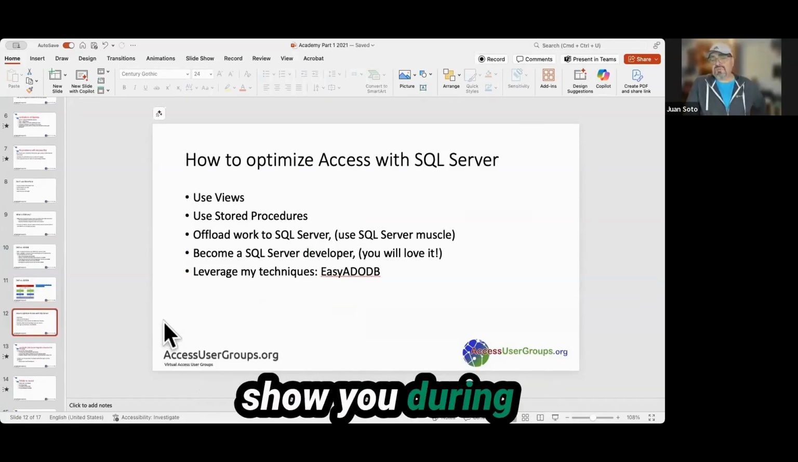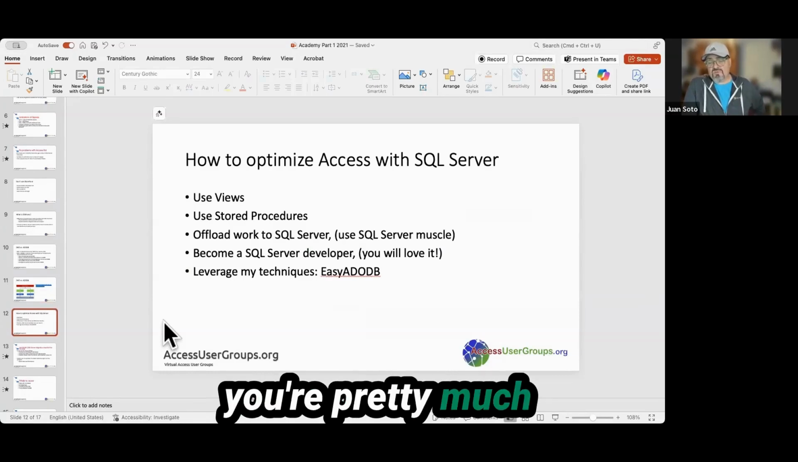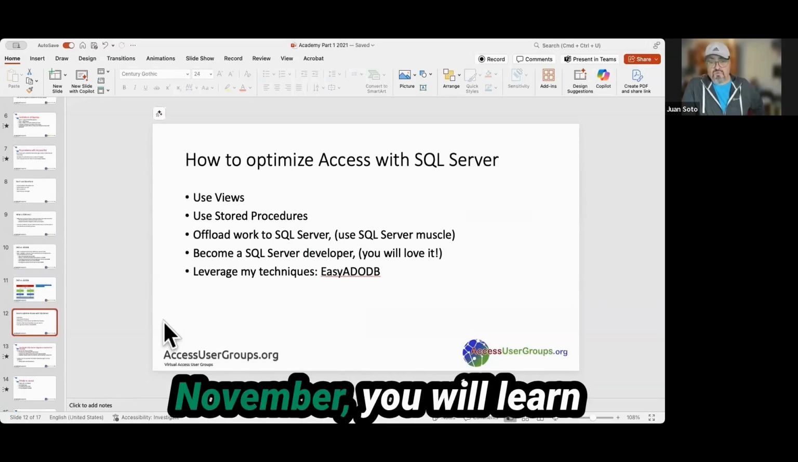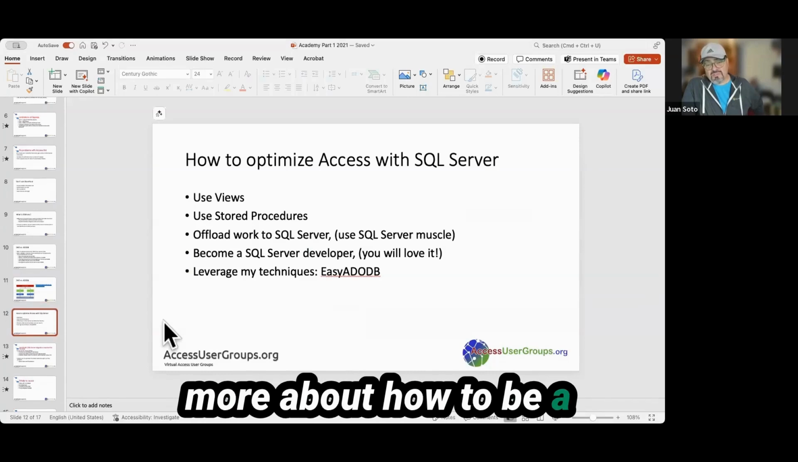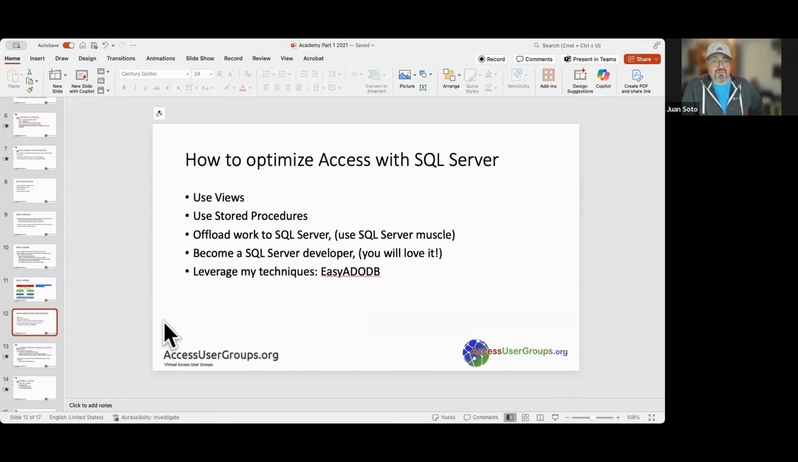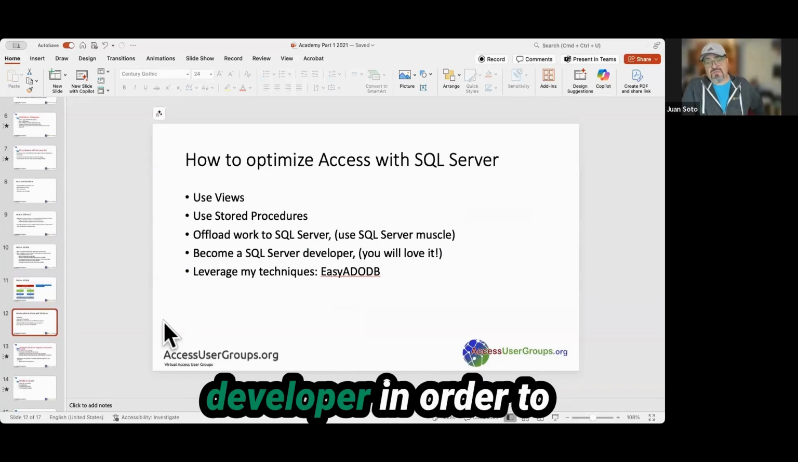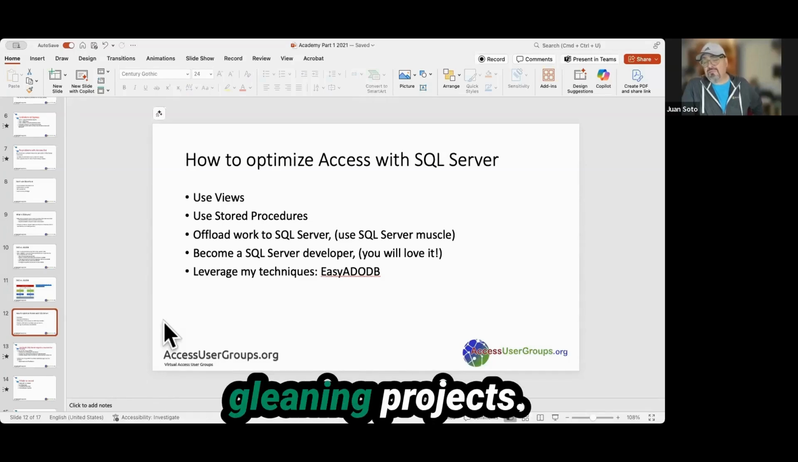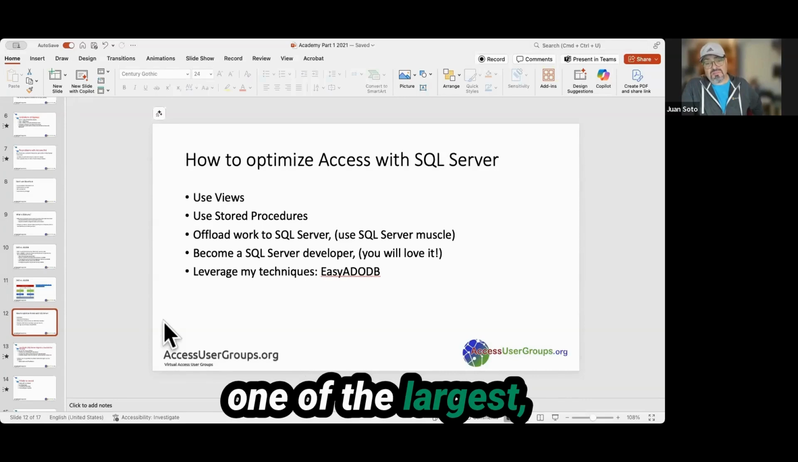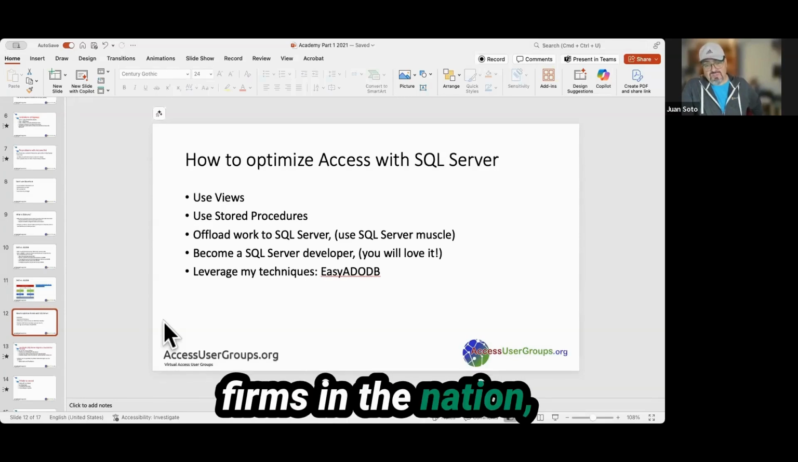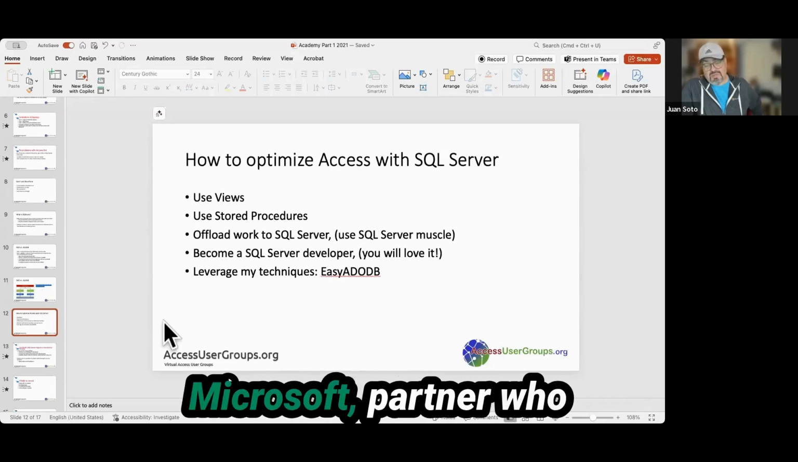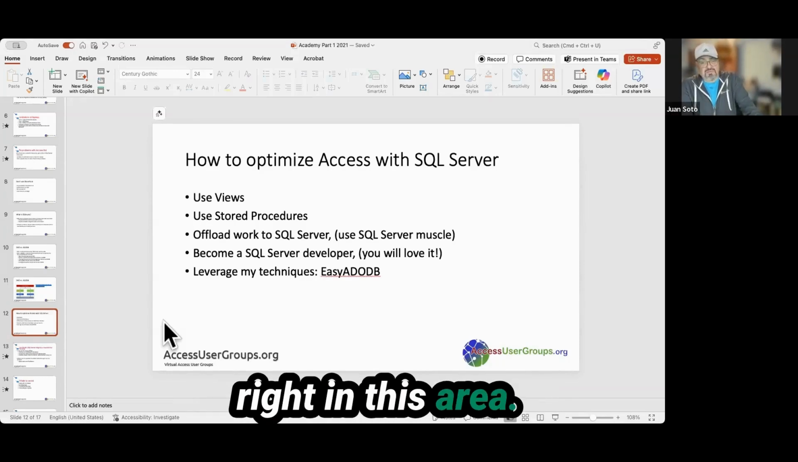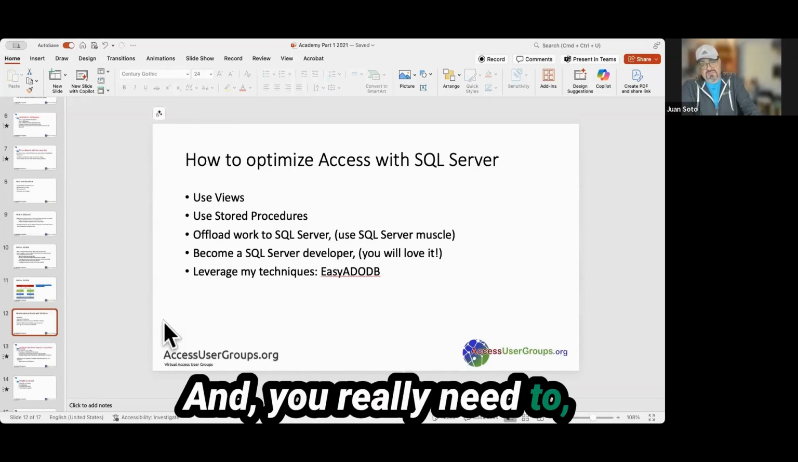Look, what I'm going to show you during this academy is not rocket science. You're pretty much going to become a SQL Server developer. So if you stick around for October and November, you will learn more about how to be a SQL Server developer, because you have to. You have to learn how to become a SQL Server developer in order to leverage this wonderful technology with Access. I'm constantly getting projects. We are one of the largest Access consulting firms in the nation, and we're the only Microsoft partner who specializes in Access. We're getting work left and right in this area, and you really need to up your game.